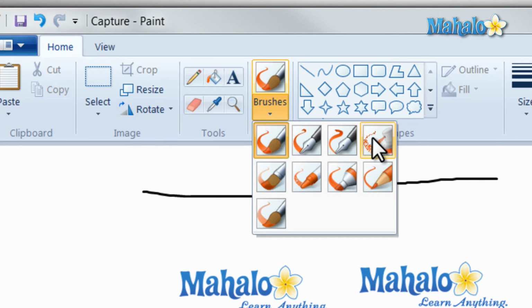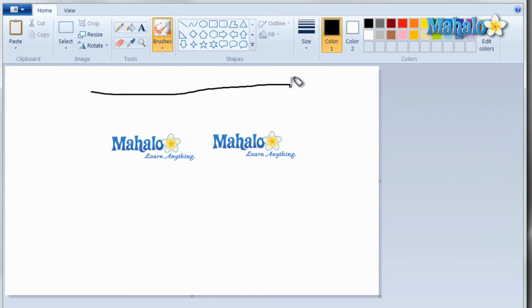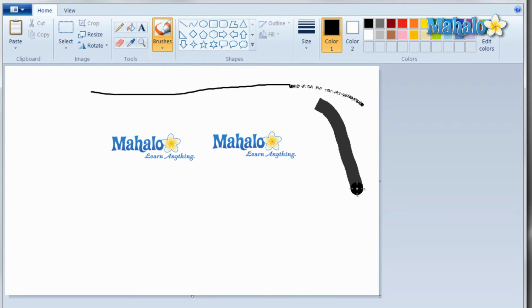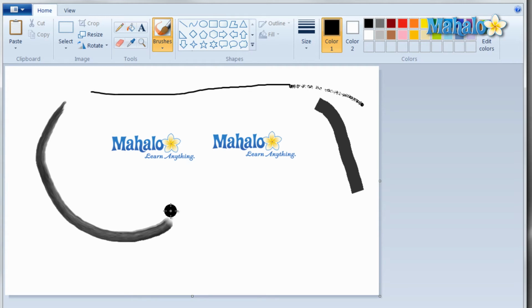You can also change the style of brush, whether you want it like a spray can, large pen, or a brush. You can even add objects by clicking at the shapes at the top.